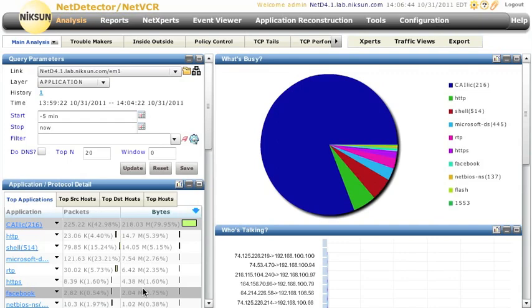Today we're going to be looking at how you can identify and display the top talkers on your network with the NIKSUN NetDetector and the NetVCR.